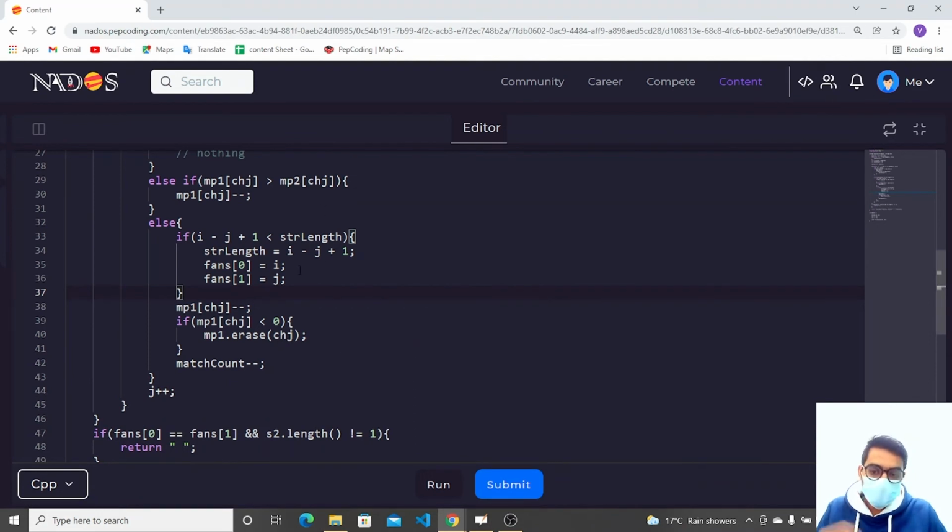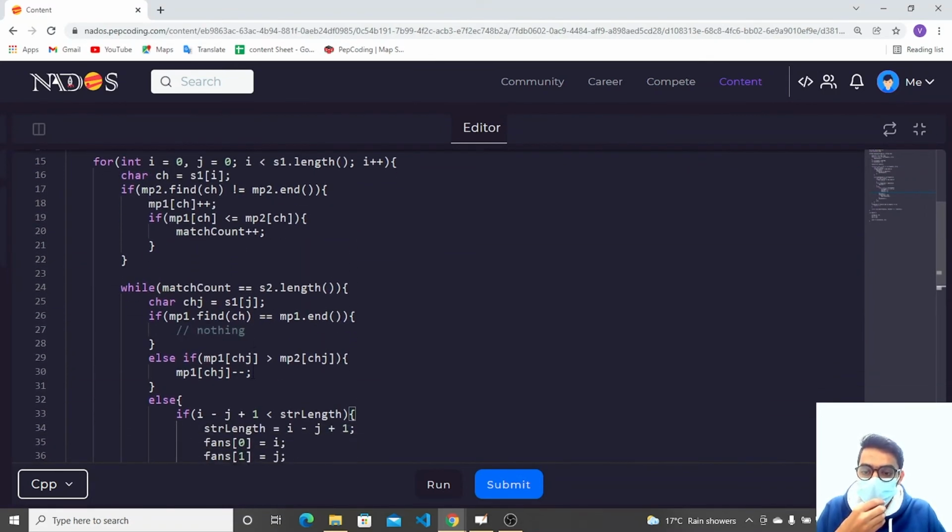So we are updating our answer here. Okay, checking that, erasing that. Okay, check here. Let's check here where it is. It got a sticker. So in this point we are checking if we got that map 2, then we are going to increase its count. If this condition is true, then we are going to increase its match count.